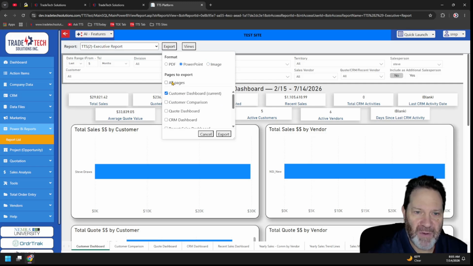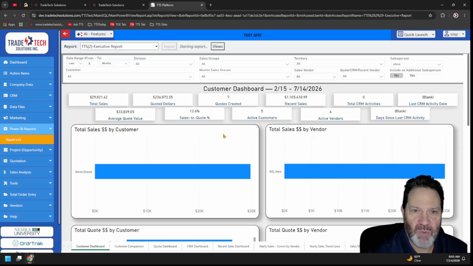So for PowerPoint, if I wanted all pages to come up in a PowerPoint presentation, we select that, choose export. The system will start the export. It could take a few seconds, and it will give you a status of what's going on in the background. And we've also included the ability to save the current report, like we've done on all other reports in TTS.